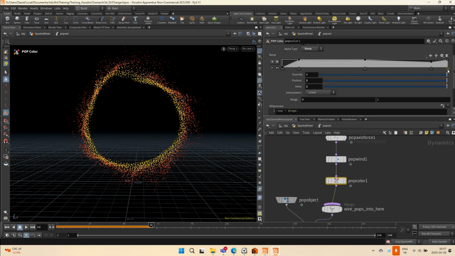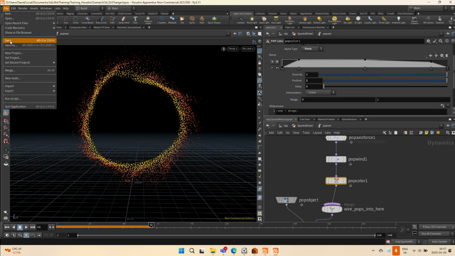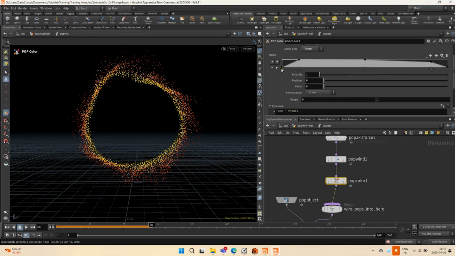And the fifth marker doesn't need to be created because it is already here. Its position is 1, so it means it's fully on the right side of the gradient, and the value is 0. So the particle becomes fully invisible at the end of the life. So there is a last setting that we can do. It's not very useful, but it's better.